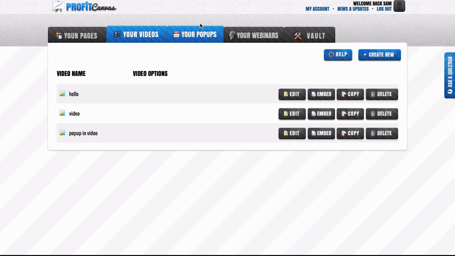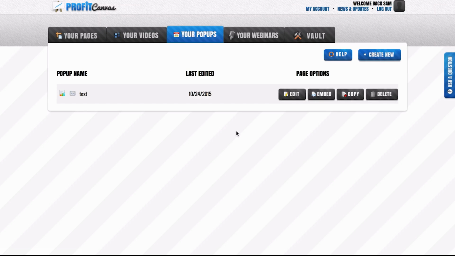Now the third component of the software is your pop-ups. Now yes, there's been a lot of pop-up software that has come out to date, right? I've probably seen, used, and still do use many pop-up softwares, but so far I haven't really seen one with this type of functionality, and this might be useful to you depending on what you're using your pop-ups for. Let me show you what I mean.